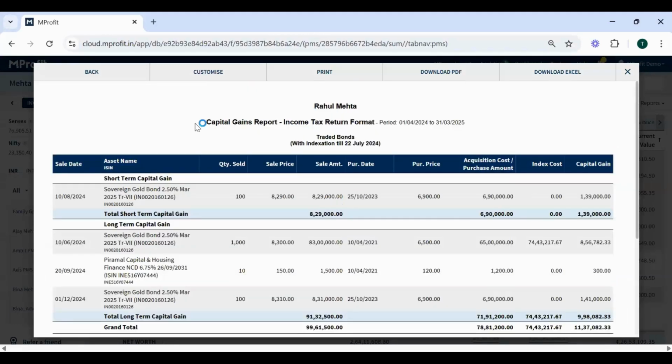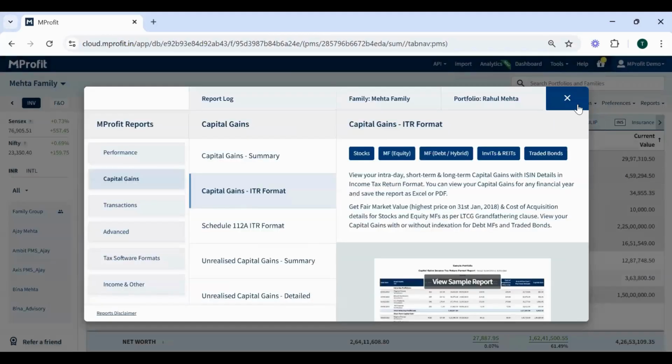So again, we are using the similar report, just to show you. You can go to the report section, capital gains ITR format, and you have to use the traded bond section only. Normal bonds, listed bonds, as well as sovereign gold bonds are covered under the traded bonds asset class. So the capital gain treatment, even if it is different, can be generated or seen using the single report.